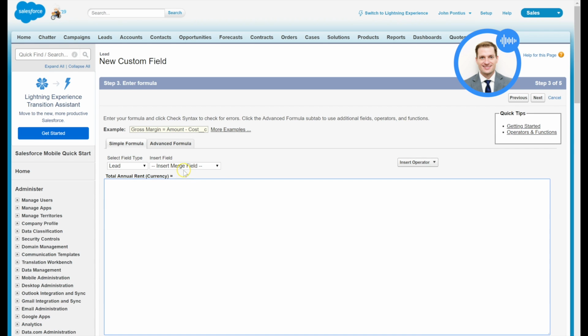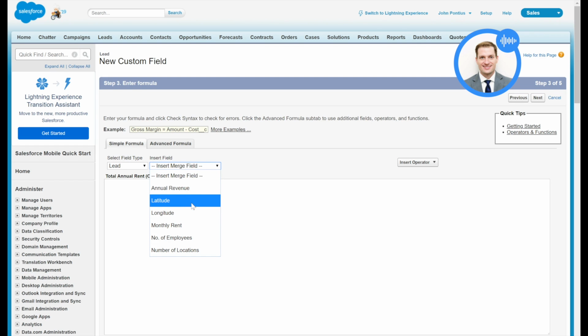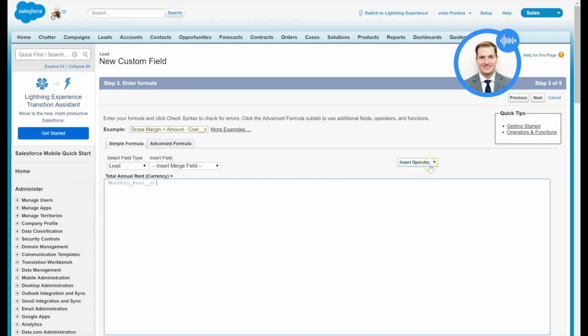So I need to select the fields that I'm going to be working with. This one's going to be pretty simple. So I'm on the lead, so I'm going to stick with that, and that'll allow me to select from these fields. So I have that monthly rent field, that's the one I created. And now I need to select an operator. So I need to multiply that by 12, because there's 12 months in a year.